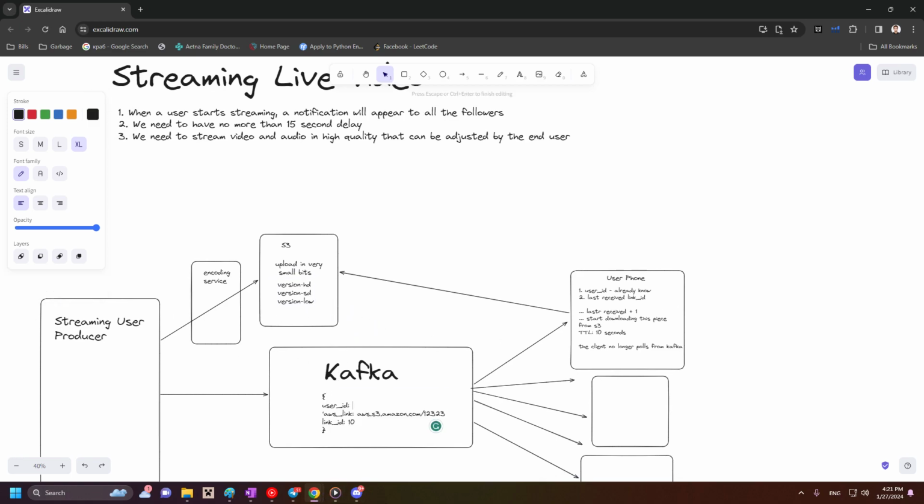So we can actually return not one AWS link, we can return multiple. We can do HD, we can do SD, and we can return more than one link. That's totally fine. And have the client figure out which one works best for them.